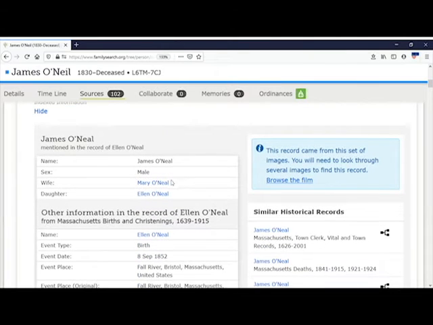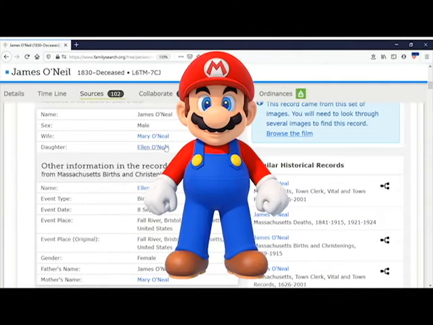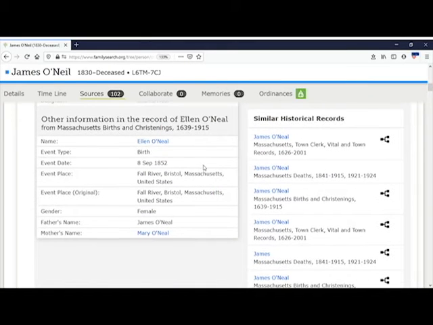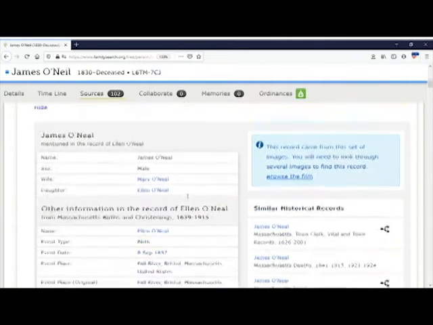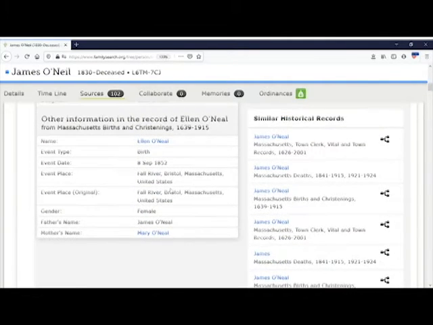So James O'Neill married to Mary O'Neill, daughter Ellen O'Neill. Okay. Fall River, Bristol, Massachusetts. So we're going to try to get really familiar with this little family right now, because if something doesn't jive here, we're going to know that it's not an appropriate record to attach. So that we can detach it from this James and make a different James O'Neill, or find the one it's supposed to be.